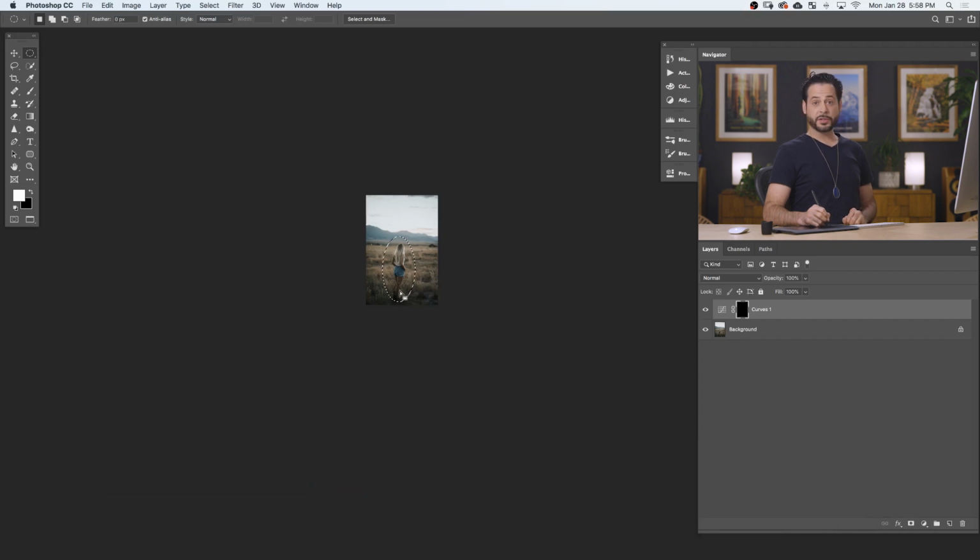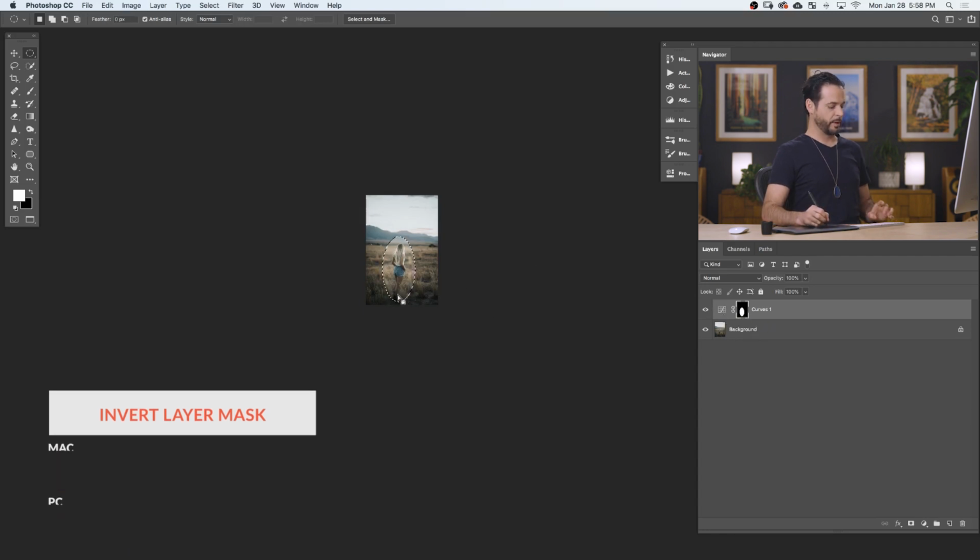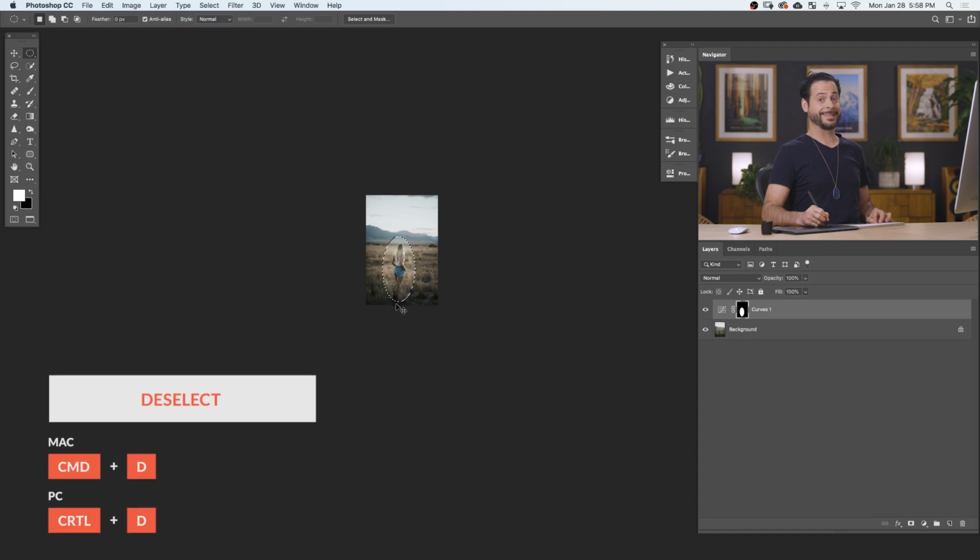Now, once we have our selection around our subject, it's time to click on our layer mask. I'm going to hit Control or Command I to invert that area on our layer mask. And then we're going to deselect by hitting Control or Command D. So now we have our curves adjustment layer making our subject a little brighter.